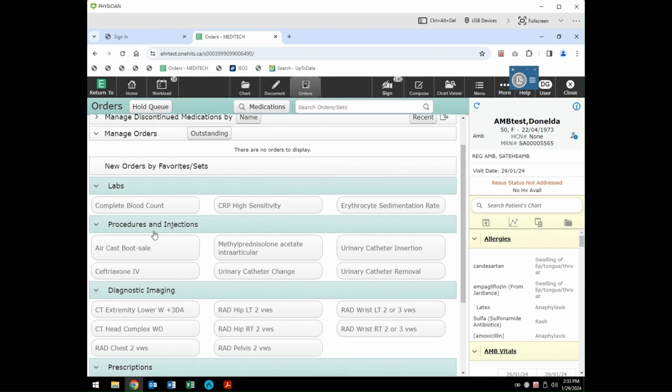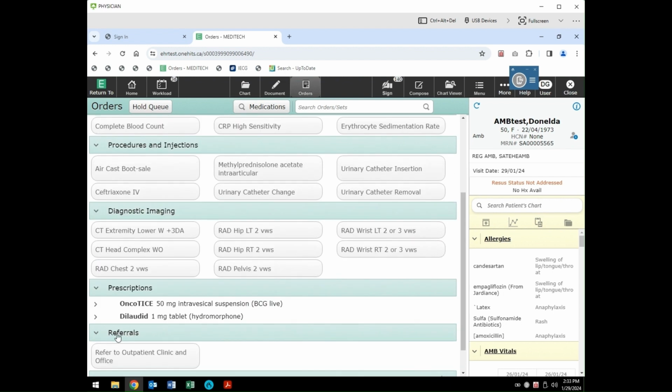When I refresh my screen, you can now see the CT head without contrast is listed under Diagnostic Imaging as one of my favorites. You can do this for the labs, procedures, prescriptions, and referrals. We really encourage that you create favorites to make order entry most efficient, particularly in your ambulatory clinics, which are very high volume and fast paced.